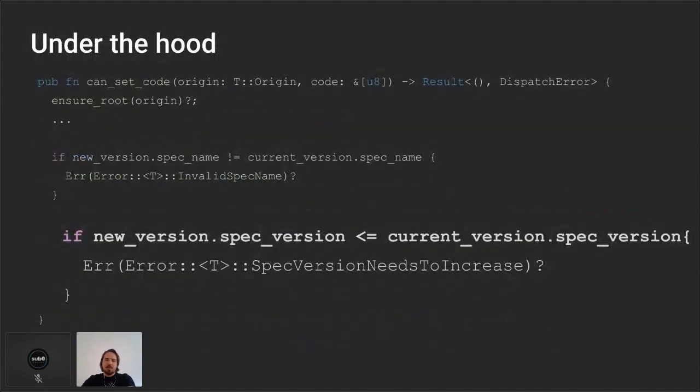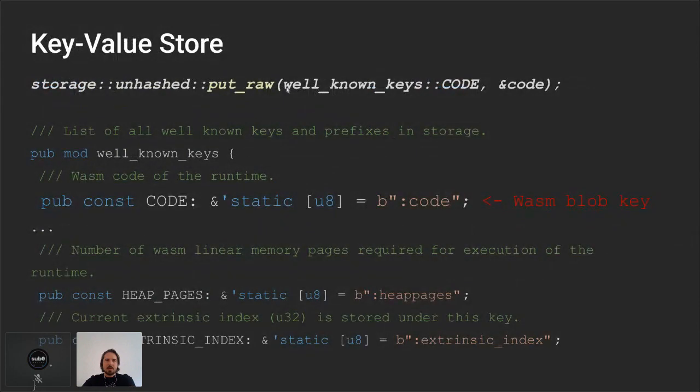As you saw also in here, in the well-known keys, we have some default keys. And in this case, because Sub0 has a key value store database, we have a specific default place where we store all the code. And this is part of the well-known keys. So that's why we have this part of the key selection when we add the code. So that's mainly that part.